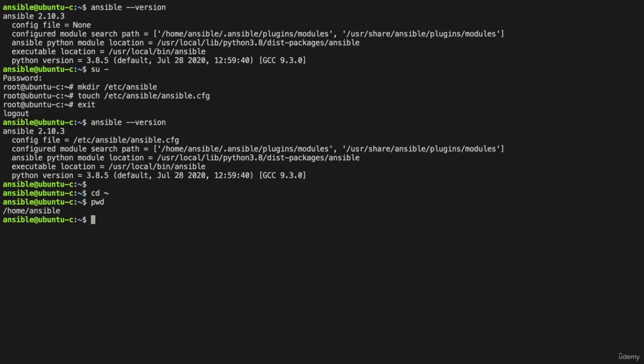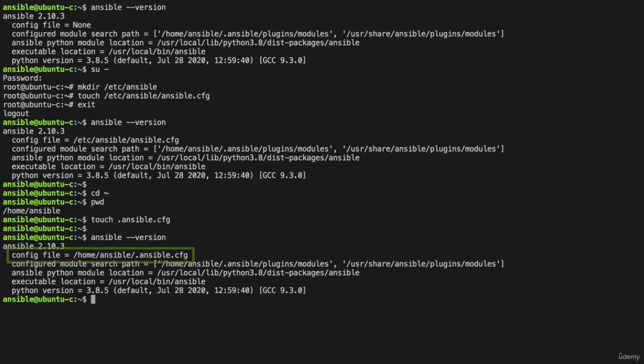When you use a dot as the leading part of a name in Unix, it's a hidden file. So like we saw earlier with the hidden .ssh directory, we're going to use the touch command to make a hidden file called .ansible.cfg. Okay, and again, if we run our ansible --version, we're now seeing the reference to this file because this file has a higher priority than the one that we saw previously.